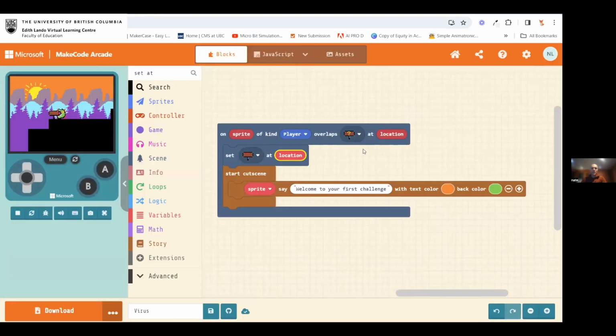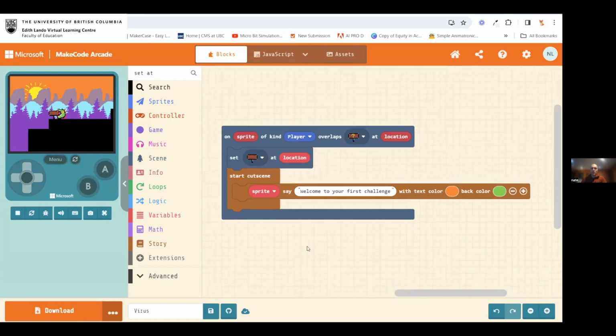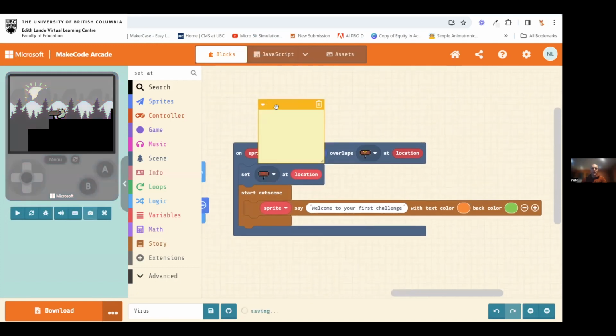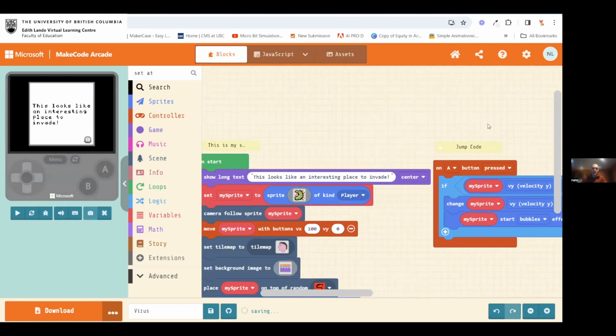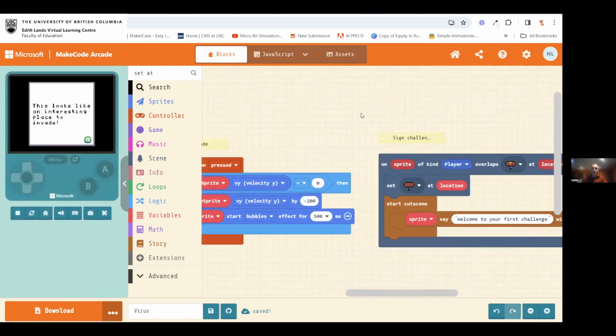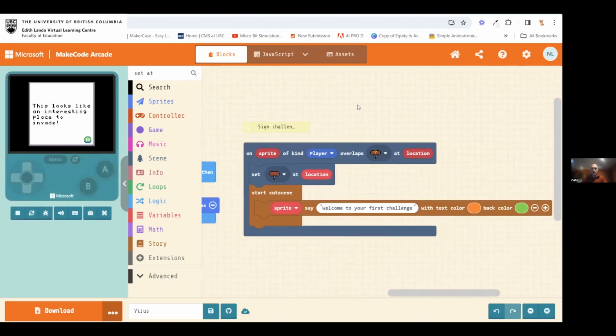So this code, I'm actually going to note this code. I'm going to add a comment, and I'm going to call it sign challenge. That should be fine for now because we're going to build multiple signs out. So sign challenge, and then now I have three notes on my code, and they're all set up the way I want them.